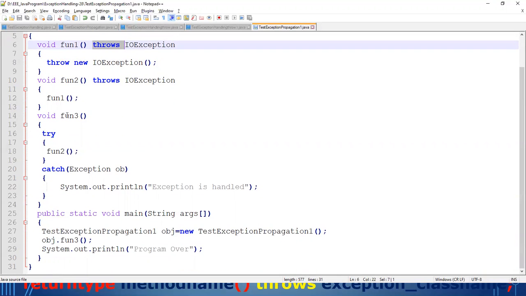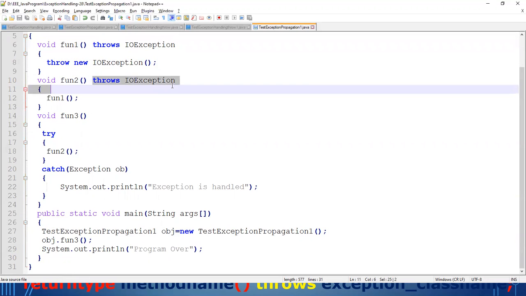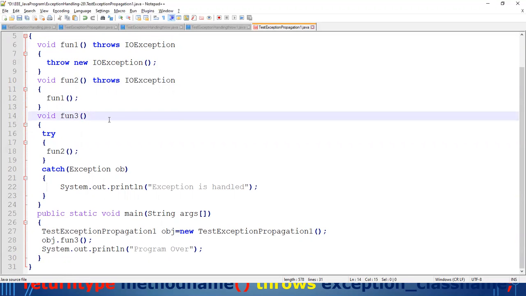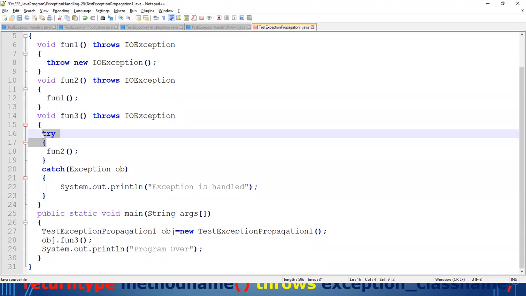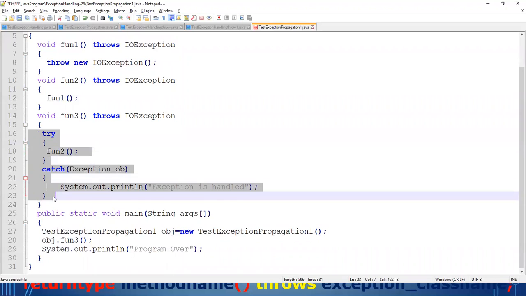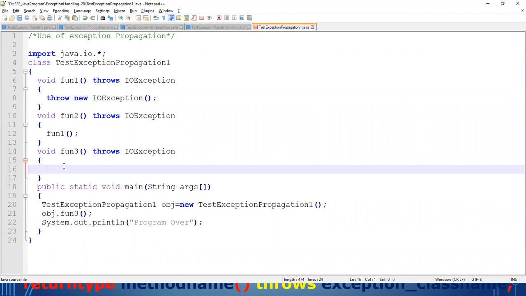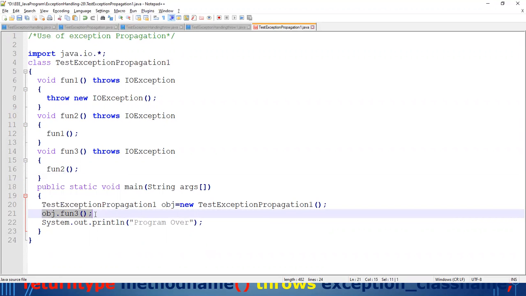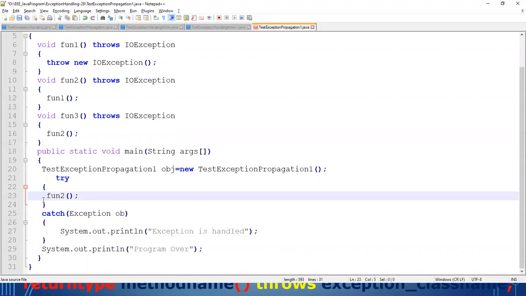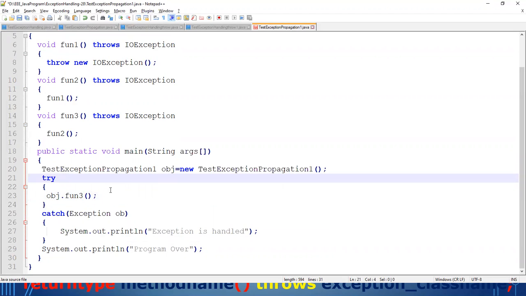Done. Okay. Suppose Fun3 doesn't want to handle the exception. What will it write? It will also write throws IOException. Okay. And what about this one? Okay. Now here, then now the main method is responsible to handle the exception. Clear? Let's check.